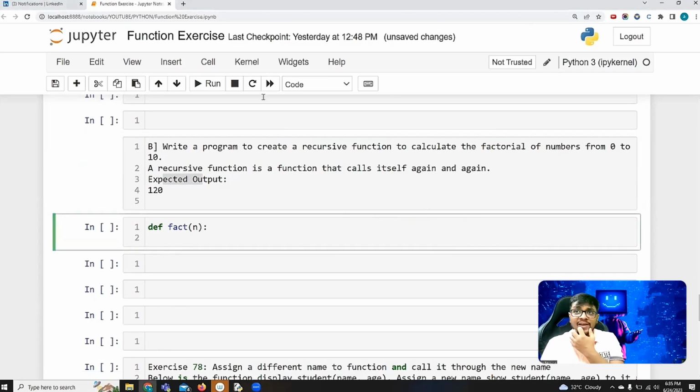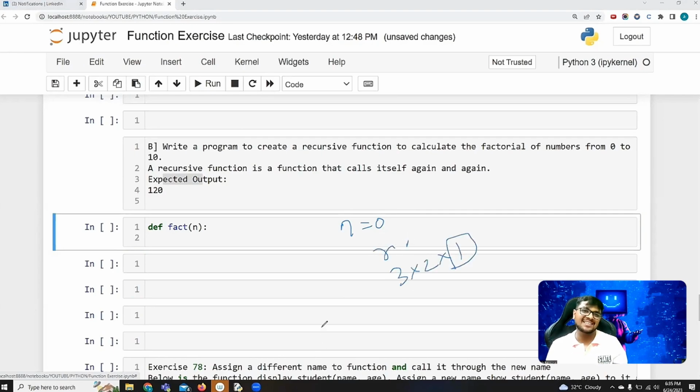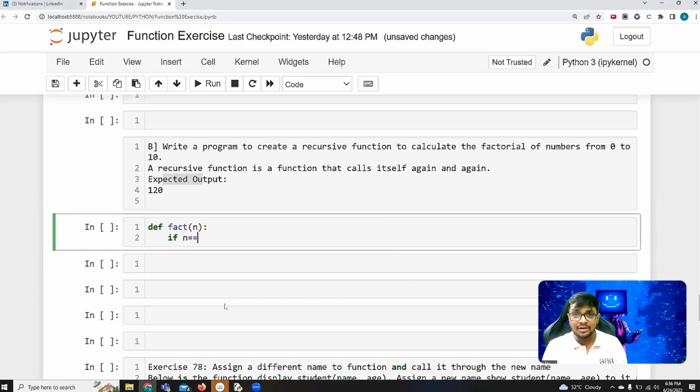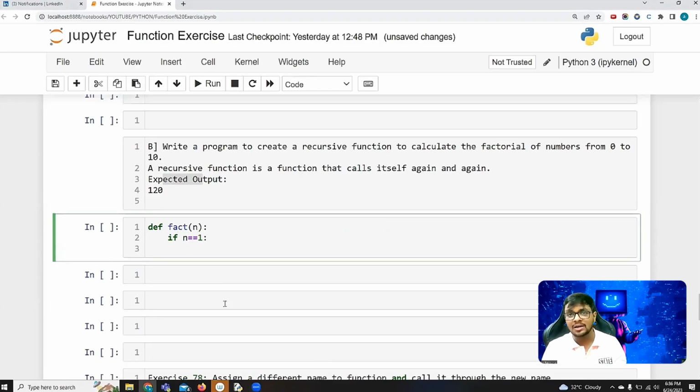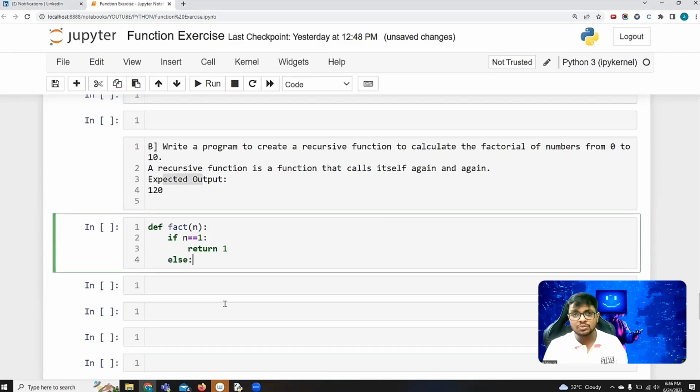Now, just think for a minute. What is the base condition? Is n equals 0 still the base condition? No. The base condition would be 3 into 2 into 1, so 1 is the base condition here. That's it, we got the base condition. Let's try to run it. If n equals 1, in that case return. You can return 1 or n, both of them are the same. You can return anything. Now else, in that case, what will we do?